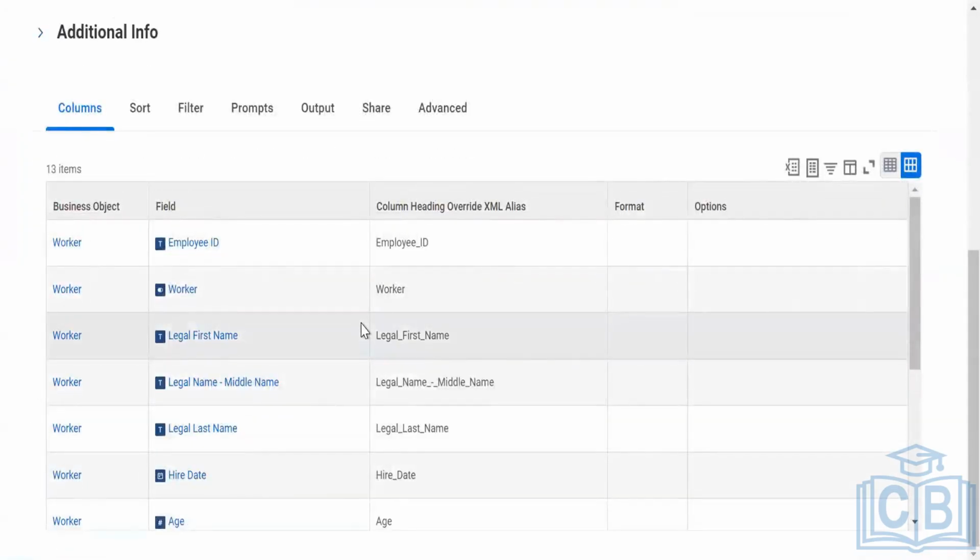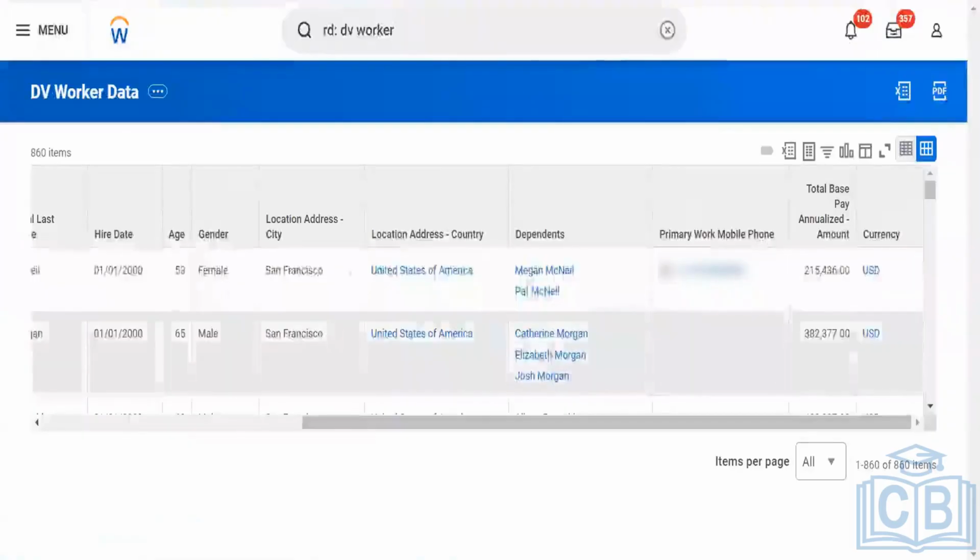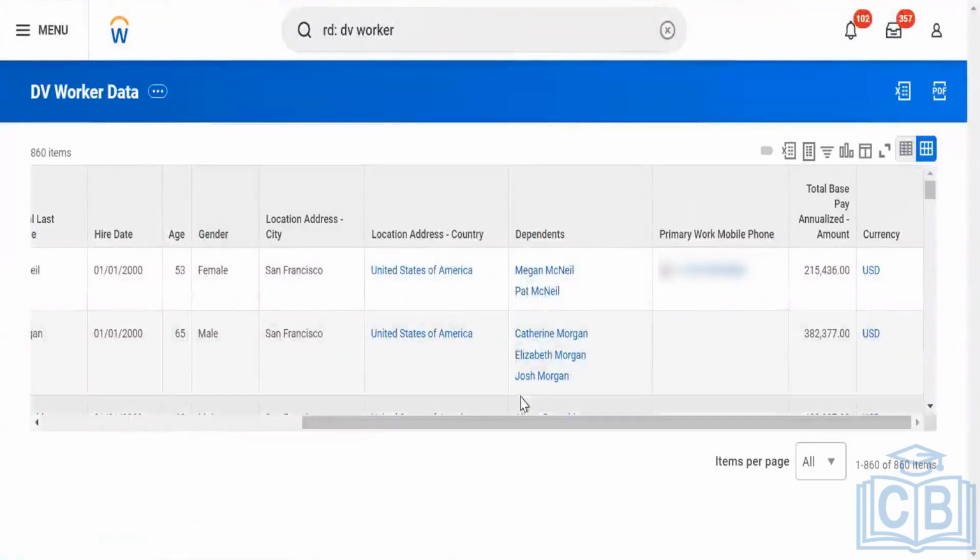Report definition is the configuration regarding what fields are included, what the sort conditions are, what the footer conditions are, whom to share with, what the advanced options are, and what it should prompt. The definition consists of the configuration of the report, and the report output consists of the output of that report.